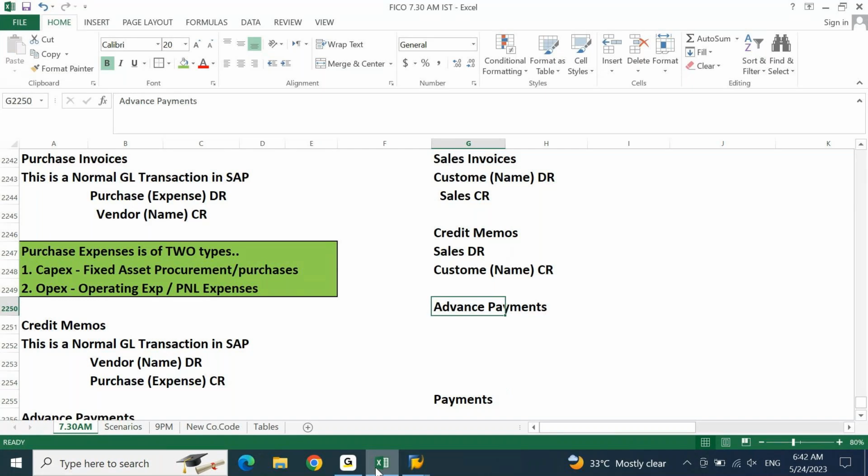And when it comes to advance payment from a customer, what will be the accounting entry? Bank incoming account debit, and customer will be credit. This will be the accounting entry when you make any advance payment.